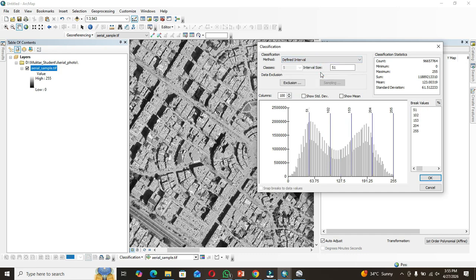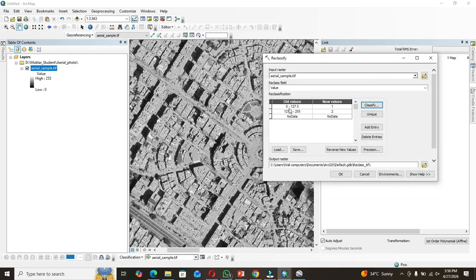For defined interval, it will have a specific class up to 5 classes, but if you keep equal interval, it's up to you how much difference you want and how many classes you want. Here we basically need just 2 classes, so we keep it at 2, and that is the difference between classes, equally defined over the image. So here we keep the first class as 0 and the second class new value as 1, so it will output as 0 and 1.